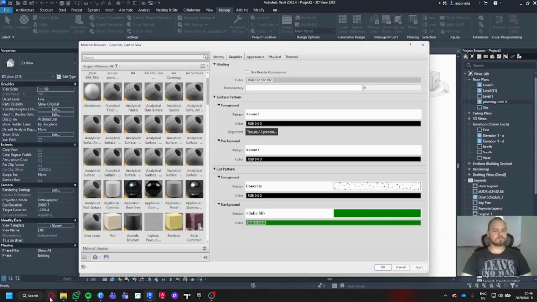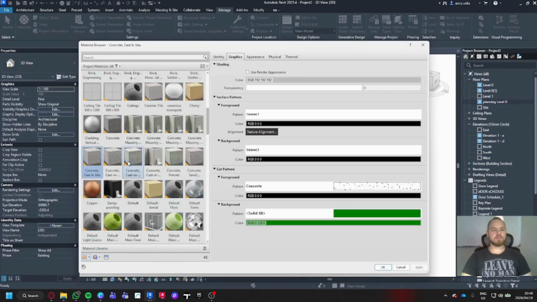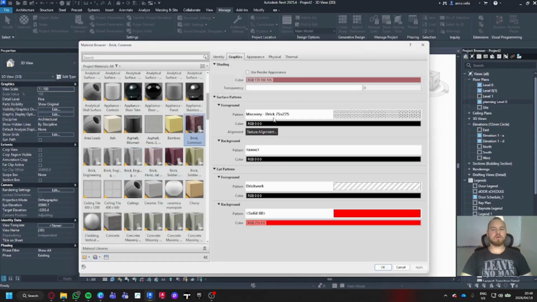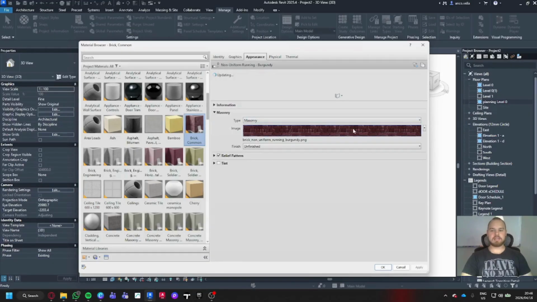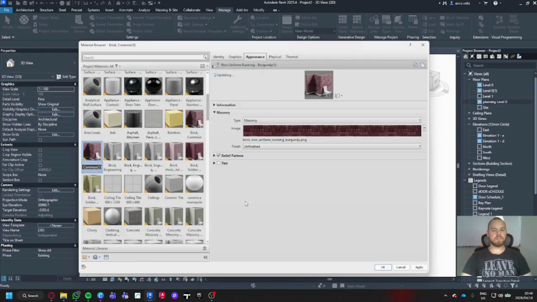First off, pick a material that has an image loaded onto it. So if you click on it, you go to Appearance, you'll see here it has an image. So I'm going to use Brick Common and I'm going to duplicate. Here at the bottom, if you click on that, it'll ask you what do you want. So create new material, yes. I actually want to duplicate this material and I want to change this material. So duplicate material and assets. There we go. Now it says Common 1.